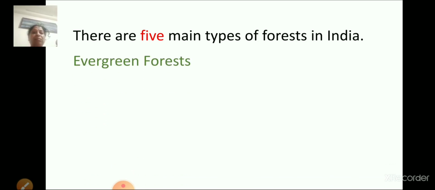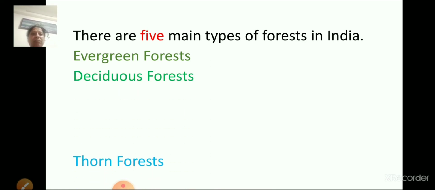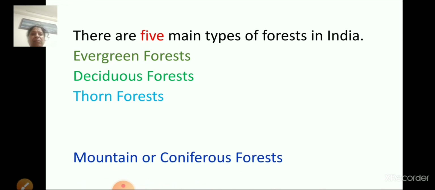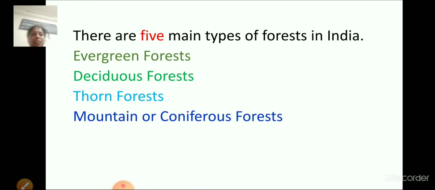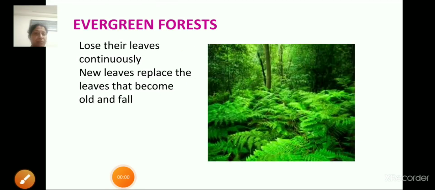They are evergreen forest, deciduous forest, thorn forest, mountain or coniferous forest, marshy and tidal forest. So let's learn these one by one. Evergreen forests. Evergreen trees lose their leaves continuously and not all at once. Okay. So new leaves replace the leaves that become old and fall.